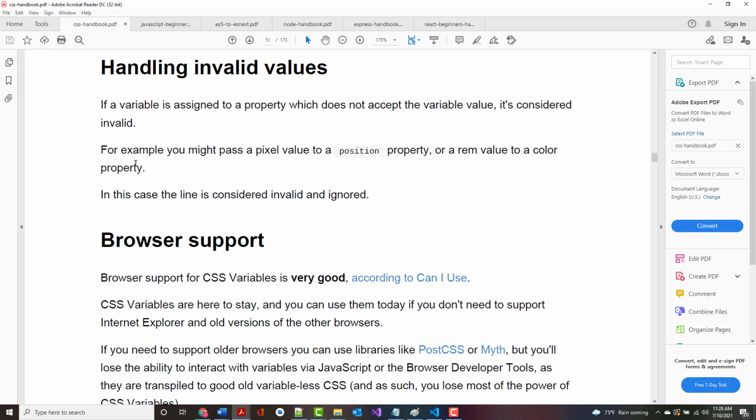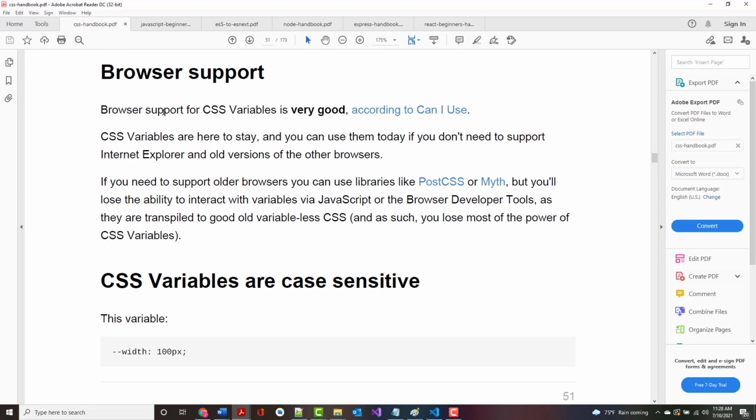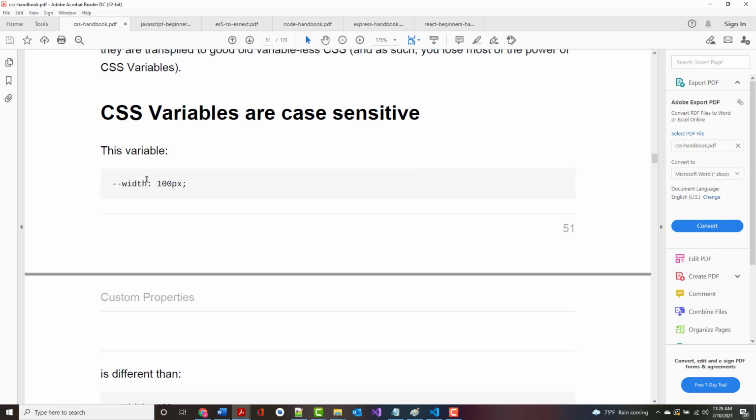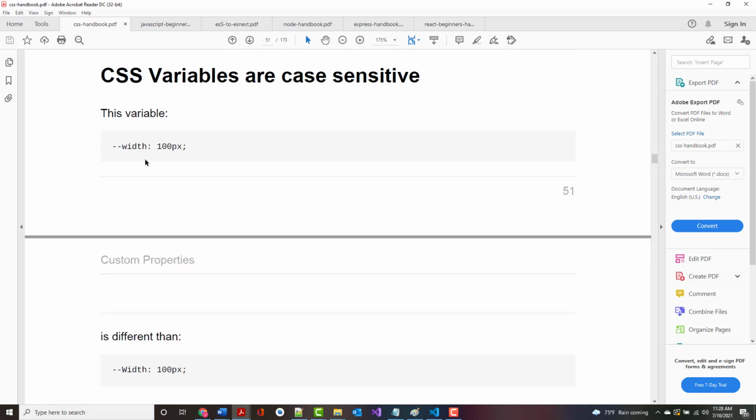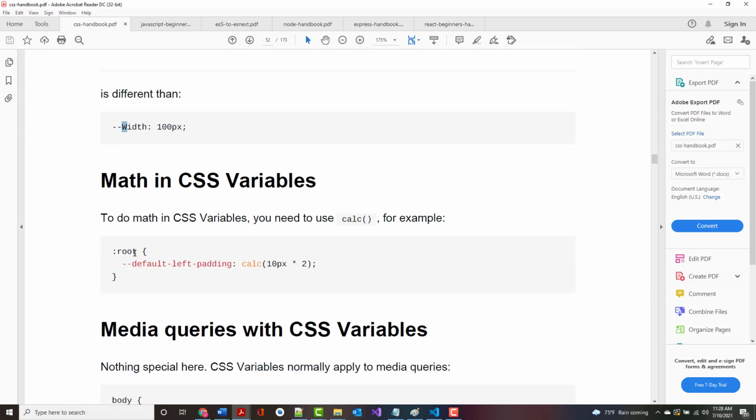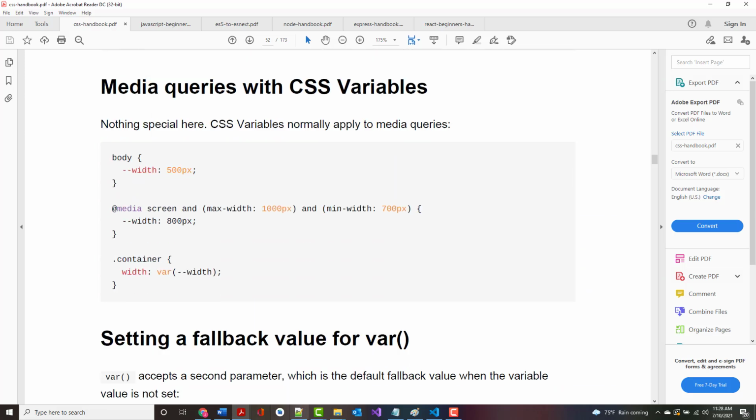All right. Browser support for CSS variables is good. Variables themselves, when you create them, are case sensitive. So a little w is different than a big W, for example. Math we've already talked about.